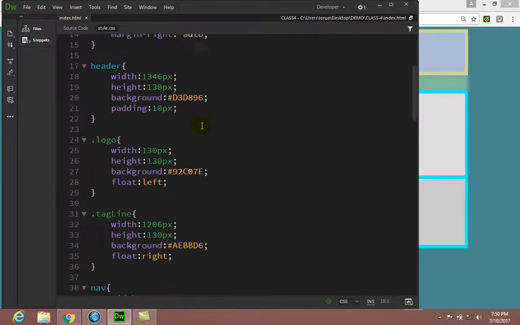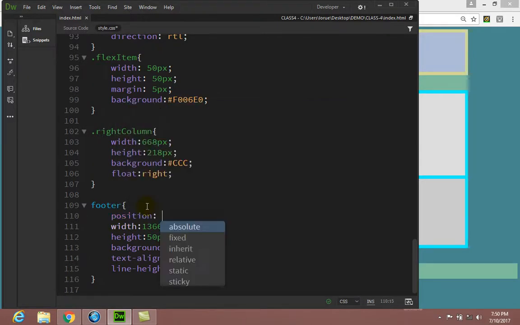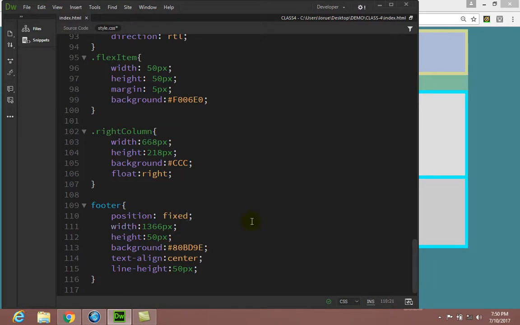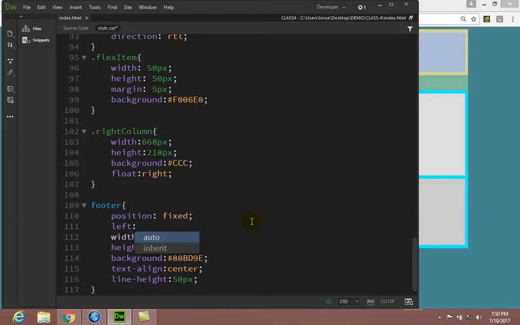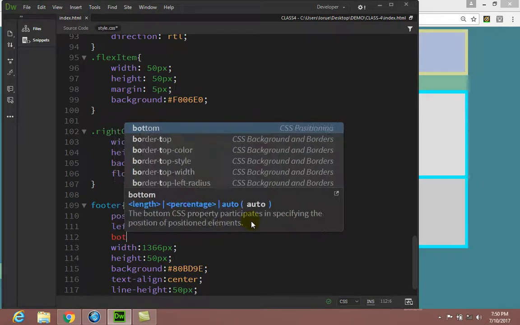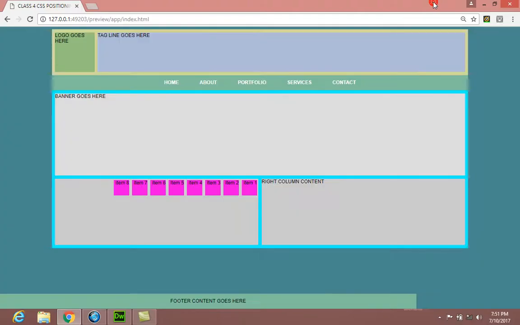I'm going to go into my style, all the way to the bottom of the footer. One of the things I want to do is start by applying a position. I'm going to use a fixed position. I want it to be from the left, 0. And at the bottom, I want it to be 0 as well. So let's see what we have in there. Look at here. Now we have the footer stuck to the bottom.